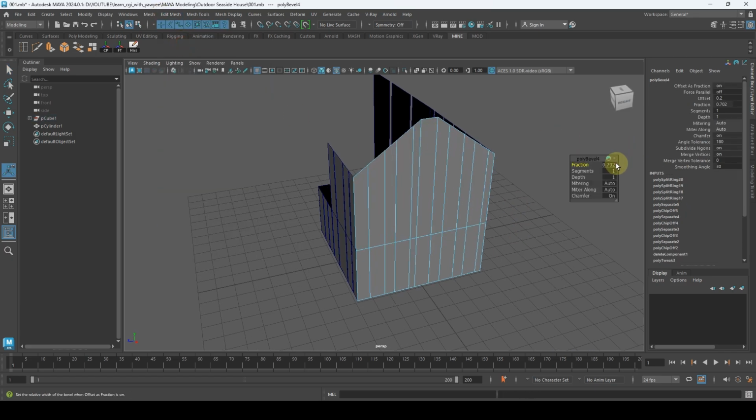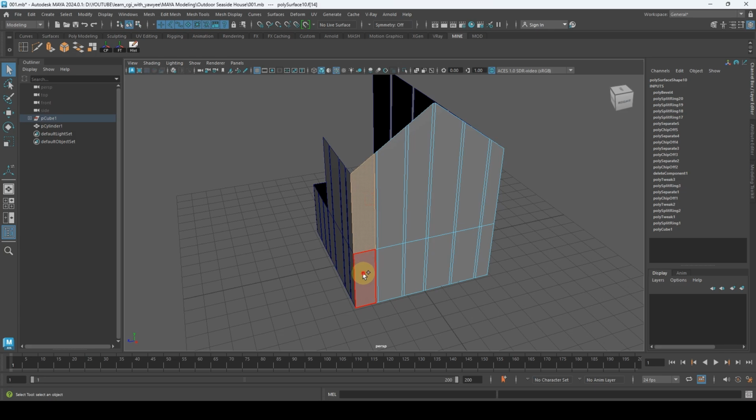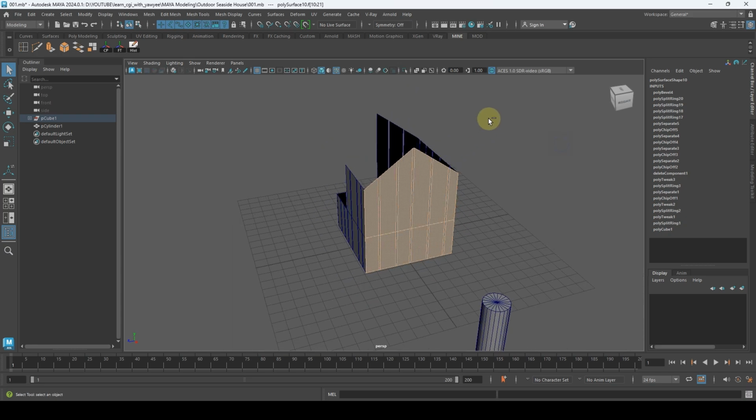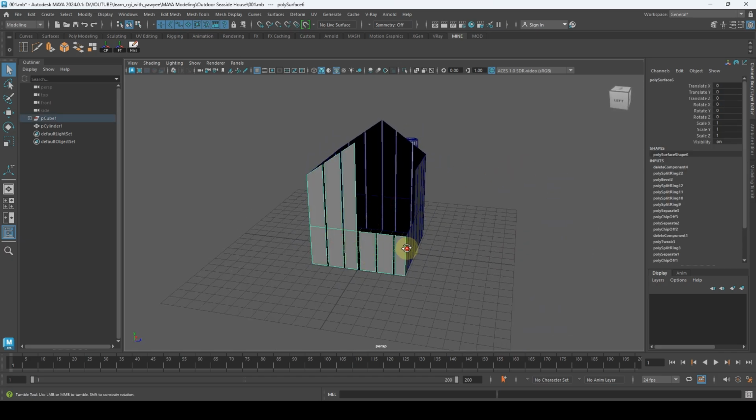Bevel 0.1. Select the bigger pieces. Oops. And shift toggle select and delete them. So now I have these.